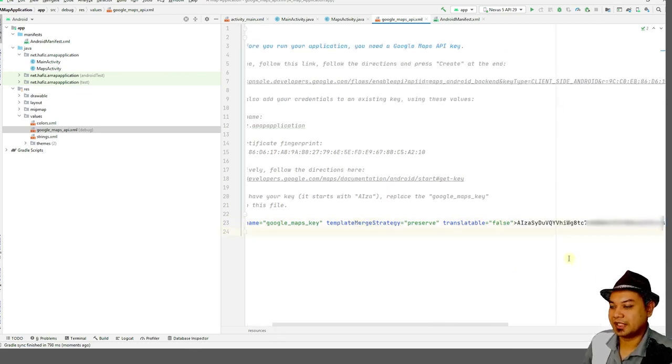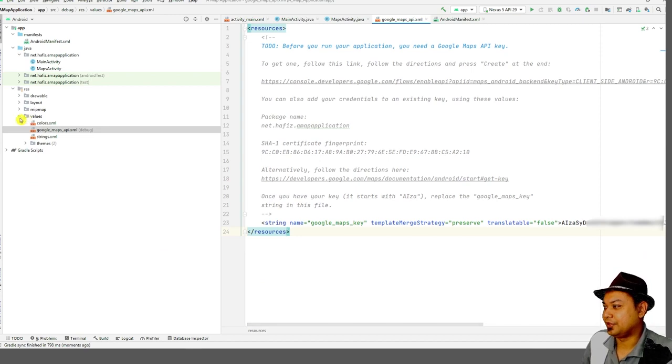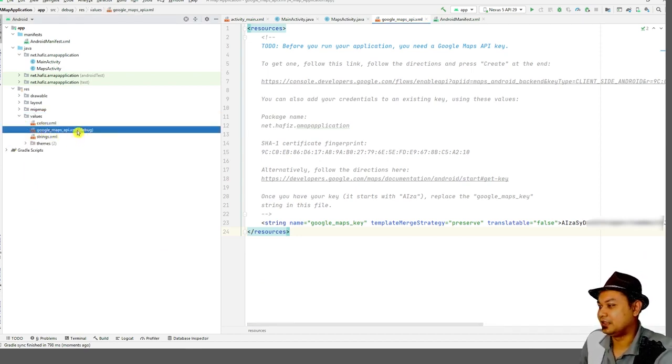So how do you get to this place? You can go to values and then go to google_maps_api, in debug. It means that this is not ready for release. If you are on release, you should create another file. This is only for testing.